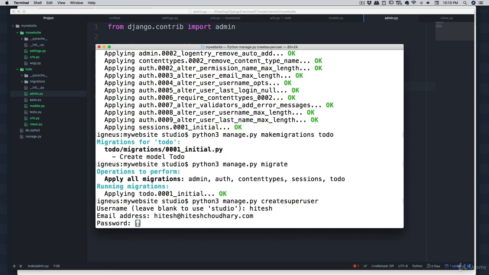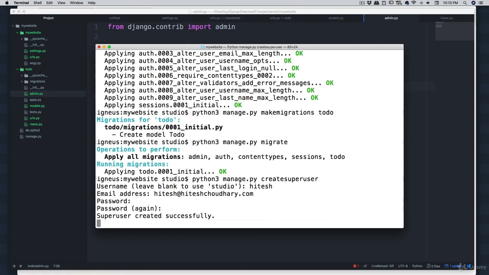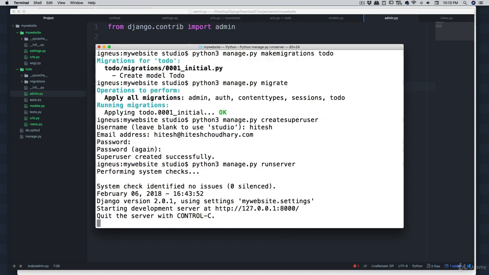There we go. And password, there we go again. Looks good. Superuser created successfully. And then I can call runserver, and voila, no errors at all.